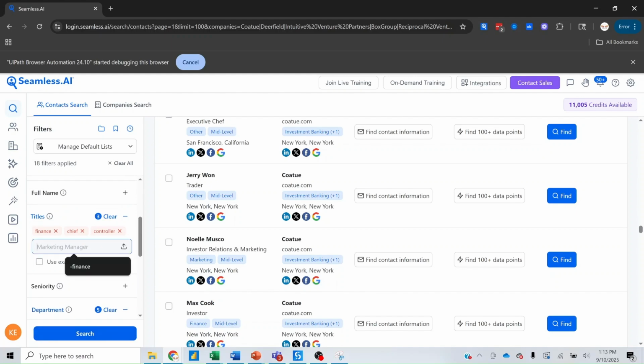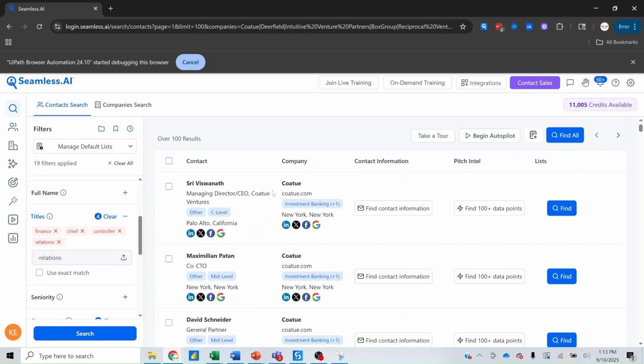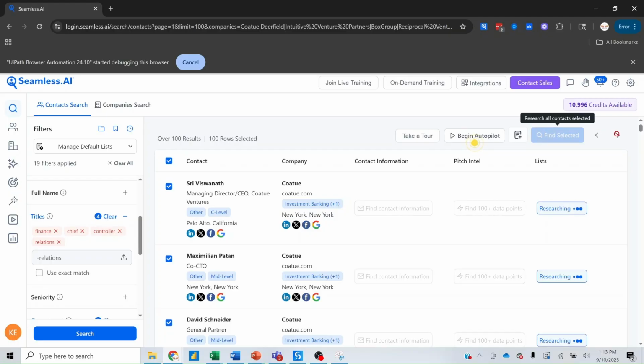Maybe we want to add a negative filter for investor relations, just because I see that one. Again, nothing's going to be perfect. You definitely want to take a look even after you do this process. So I'm going to find contact information for all these folks.